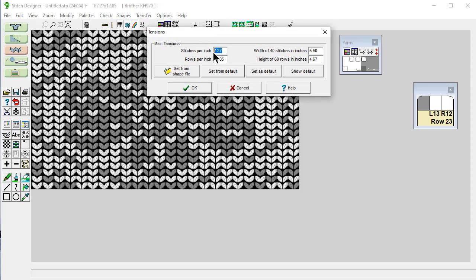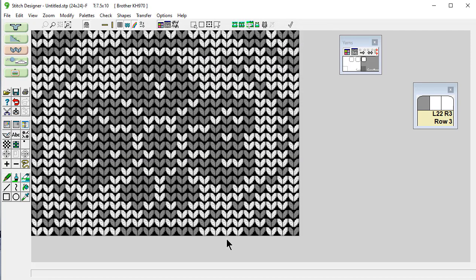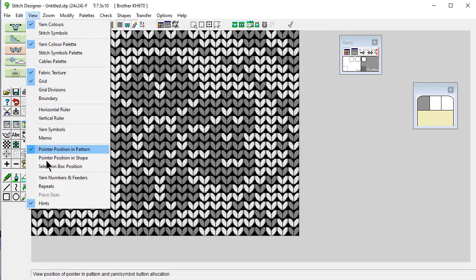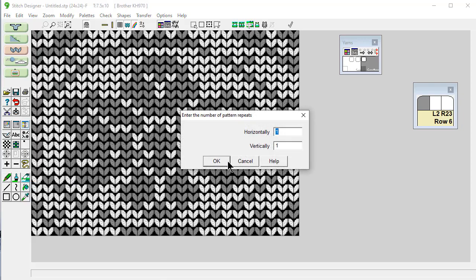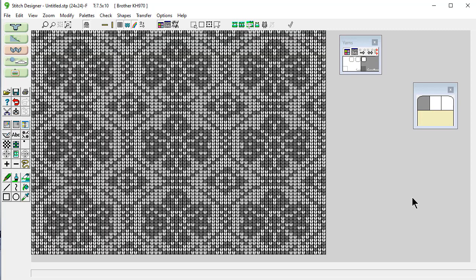And this particular yarn is usually about 7.5 and 10 rows to the inch. And there you go. View, repeats. Let's say 3 repeats so we can get a better idea of what it's going to look like. And there you go. And that wasn't any harder than when we had converted it and it was perfectly straight.